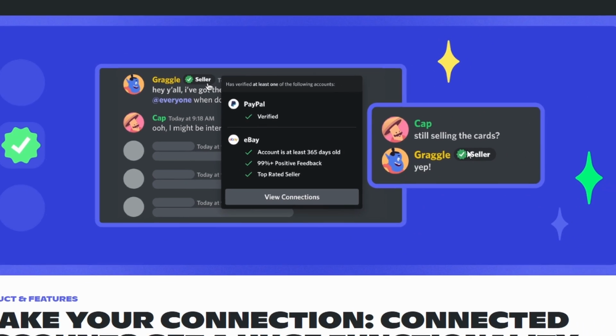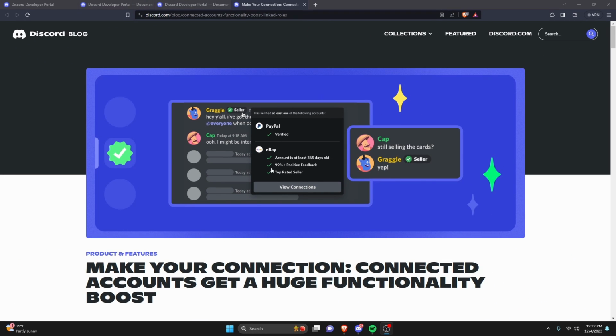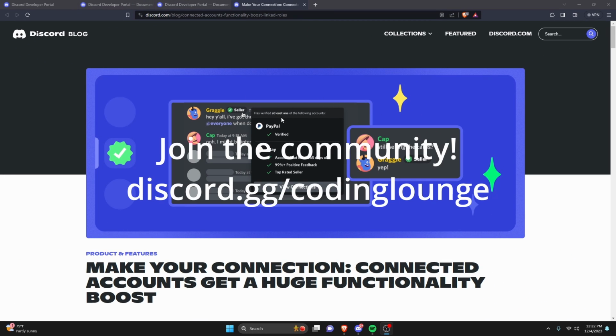This is how you can implement linked roles into your application on Discord. So let's go ahead and get started.